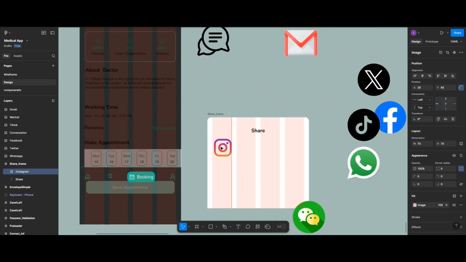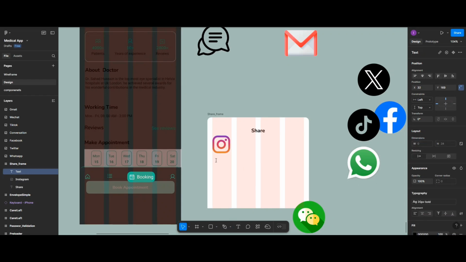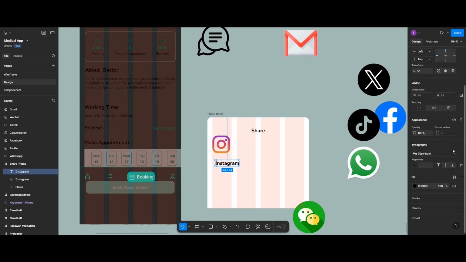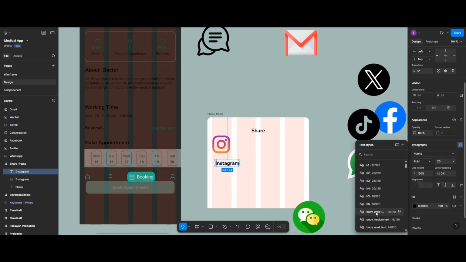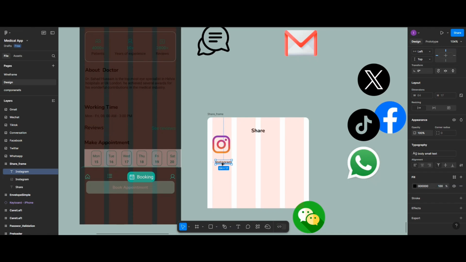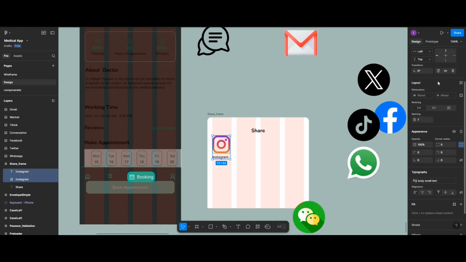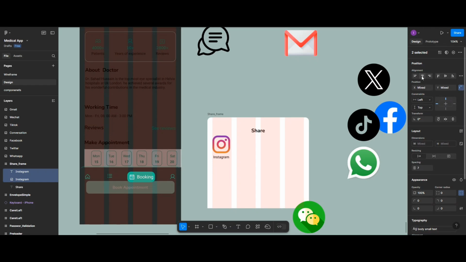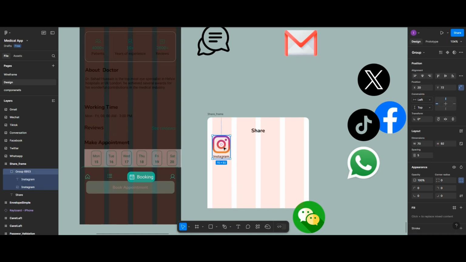So here we keep one here. Click our text tool. Alright, Instagram. So we change this to 10. So let's select this body small text and align it properly with the icon. And give the spacing to 5. Okay. So we can group that and leave it there.